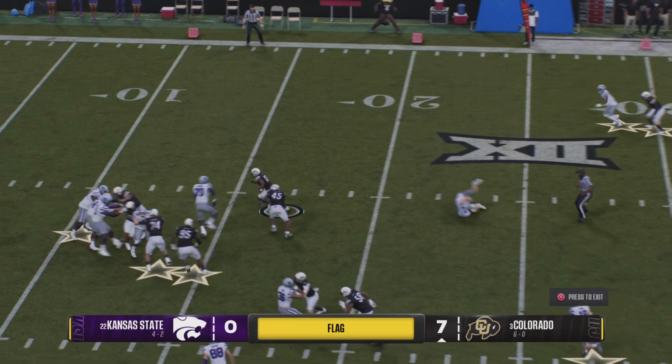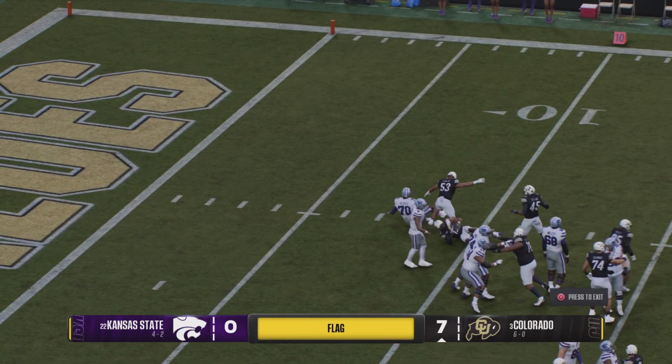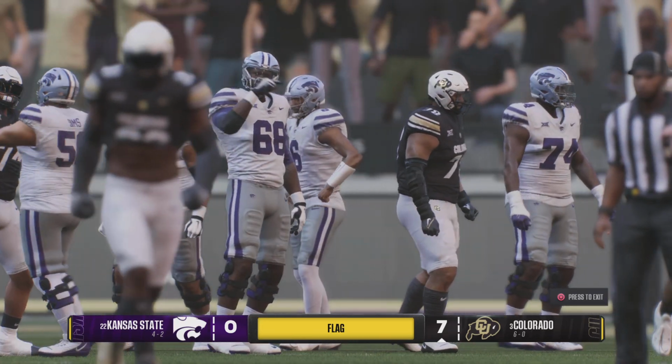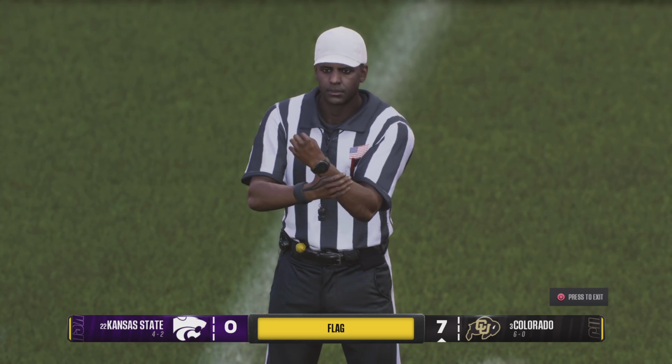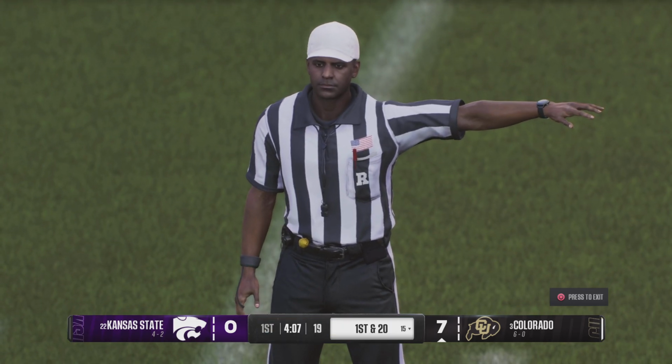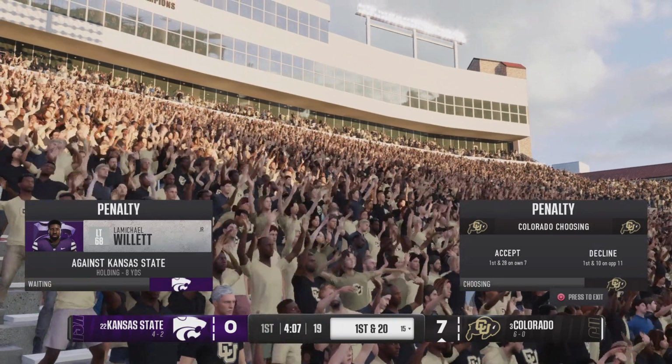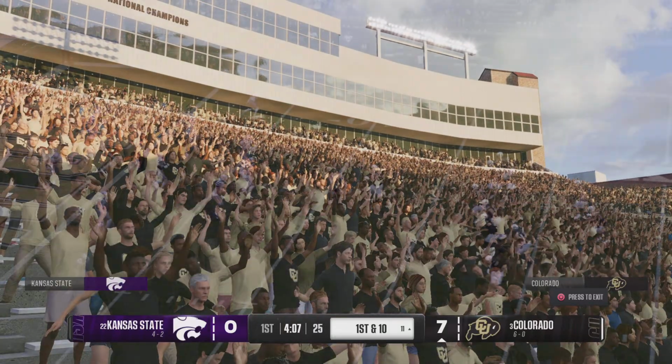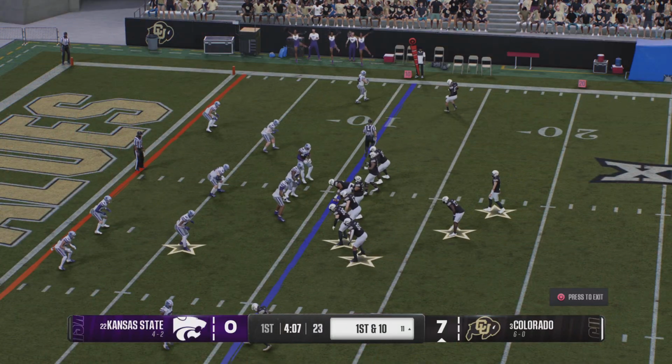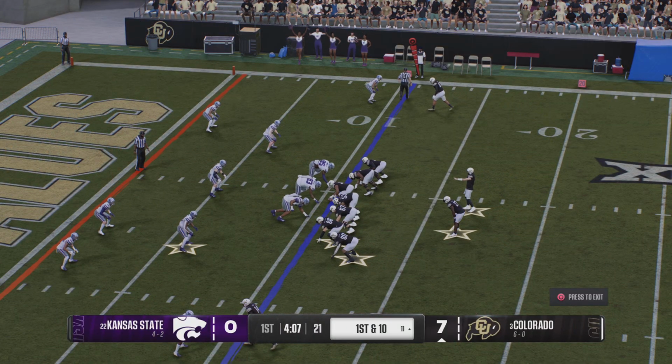And it's intercepted, deflected at the line of scrimmage. And they bring him down. Great play by the defense, but there is a flag on the field. Let's see if the play stands. The offense will obviously decline that penalty and take the result of the play.